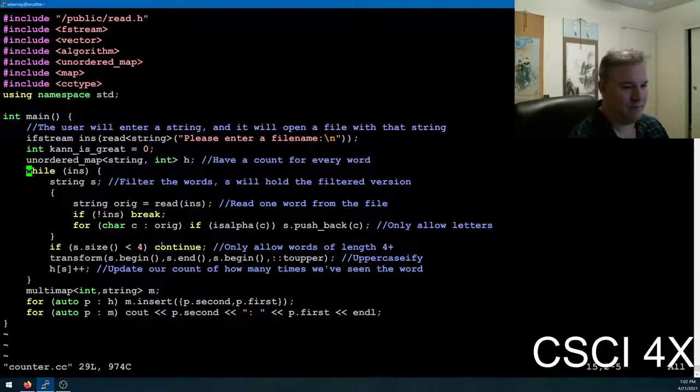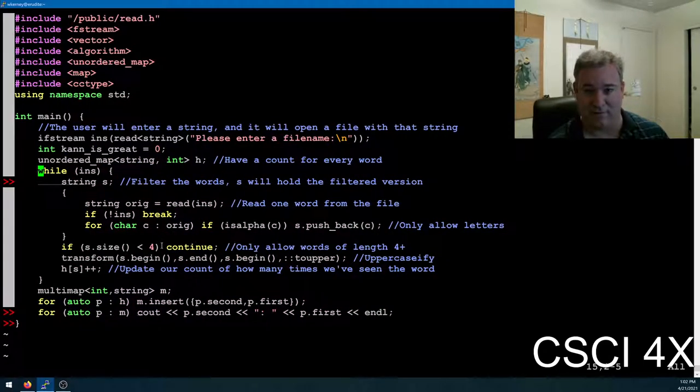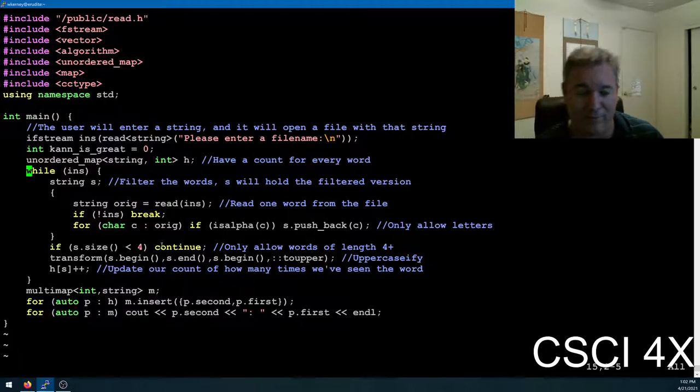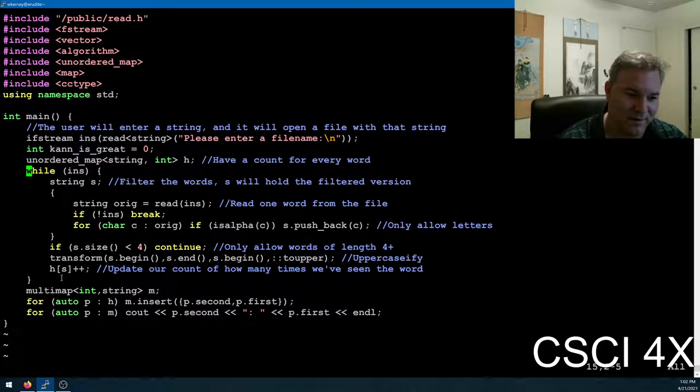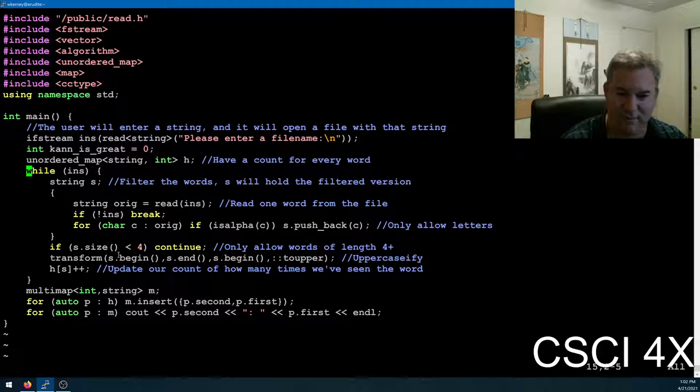Usually, though, like I said, you want to say if h.count apple. You want to see if it exists before using square brackets, because if you use square brackets with a hash table, it will insert into it even if you thought you're just searching. And so the square bracket is both used for insertion and for searching at the same time. So it's something you want to be cautious with. In this case, it's fine. But if you want to be careful, then use find and insert and delete, things like that.